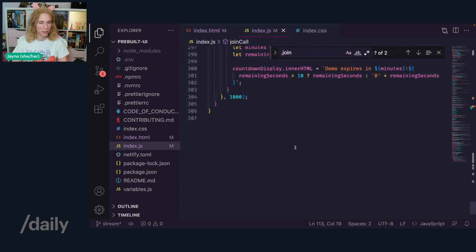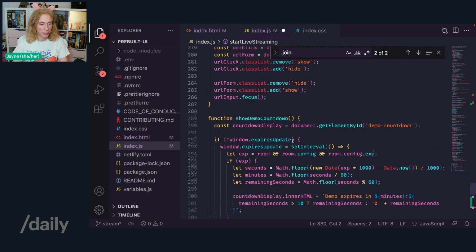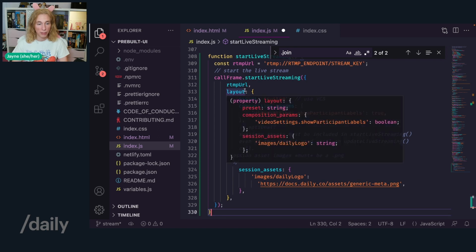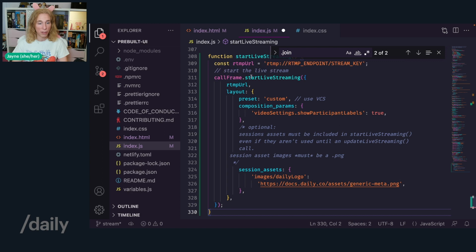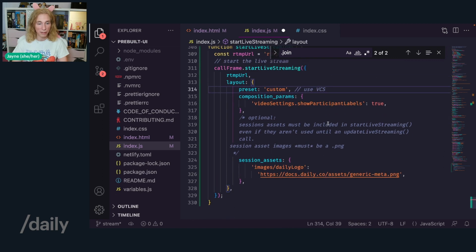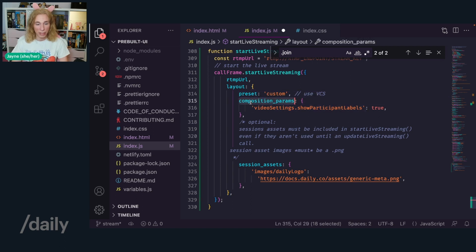So I'm just gonna put it all the way to the bottom. And here we have it. So start live streaming. It has the RTMP URL. It has callFrame.startLiveStreaming. It has the RTMP URL, and it has a custom preset which means that you have to use VCS. It has to use VCS. Composition params.